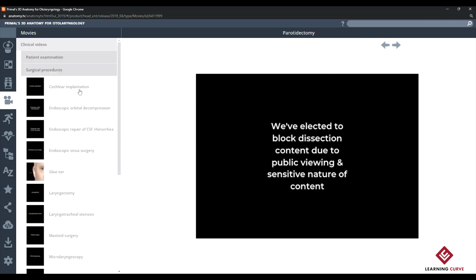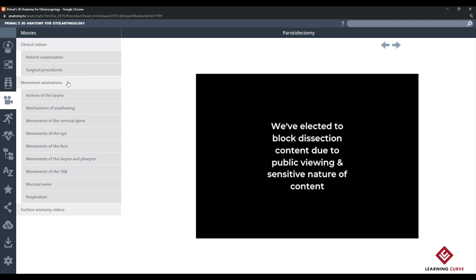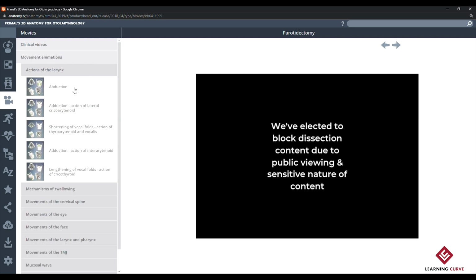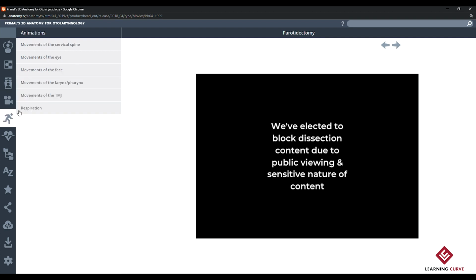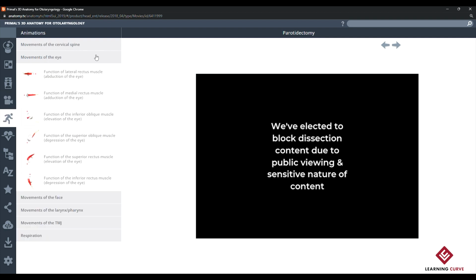Next, let's go ahead and jump over into some of those different movement animations, and this just helps showcase some of those different actions involved in sound production, or in this case abduction with the larynx, as well as for the mechanisms of swallowing or any movements associated with the eye, TMJ, or in this case the mucosal waves. Nextly, we have some animations showcasing some of the different movements associated for these different muscles.